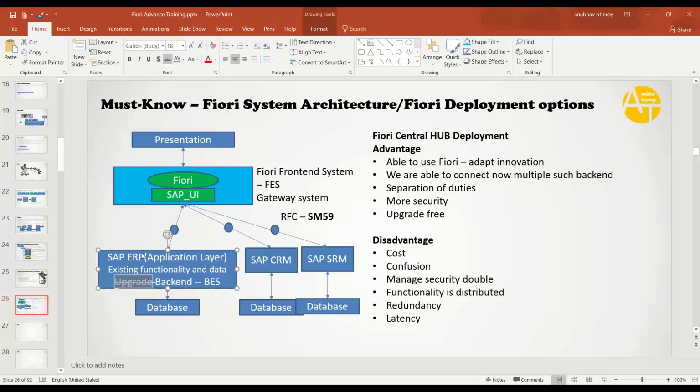So this is called the Fiori central hub deployment scenario, where you have both front end and back end systems separate. But eventually, over a period of time after 2012, now it's already about 9 years, many companies naturally upgraded. After a certain time, when SAP ends maintenance of a certain product, they eventually have to upgrade their system. There is no choice. So eventually companies have upgraded their systems.